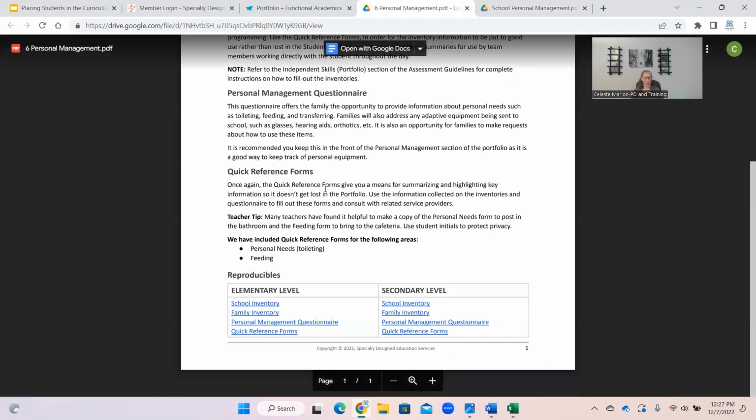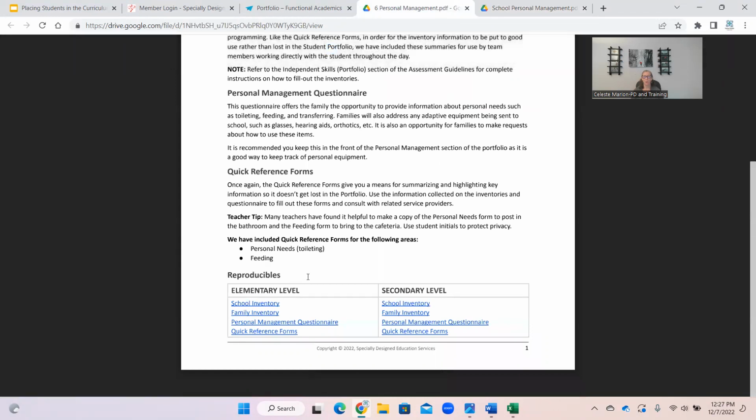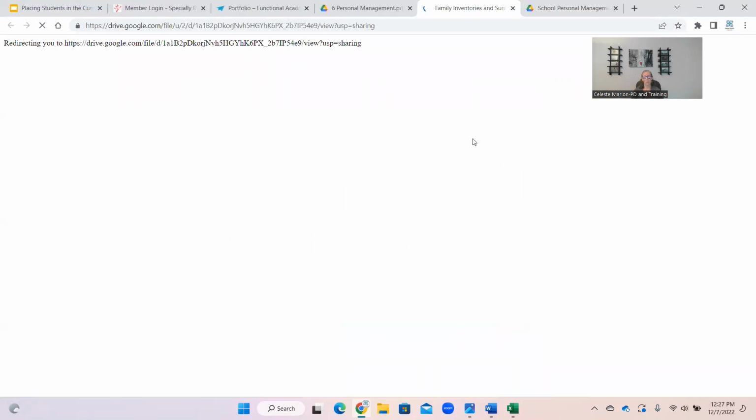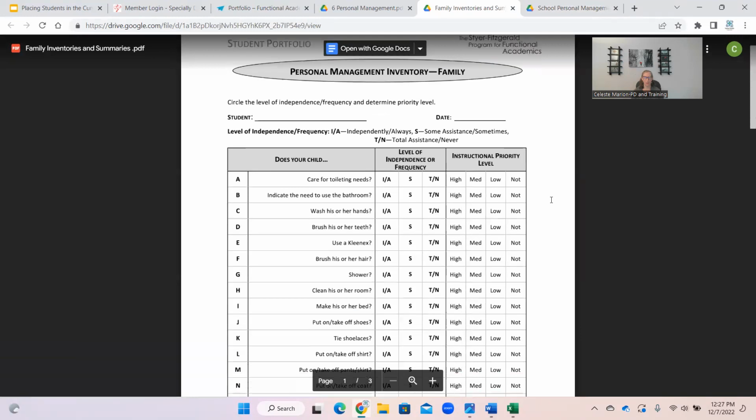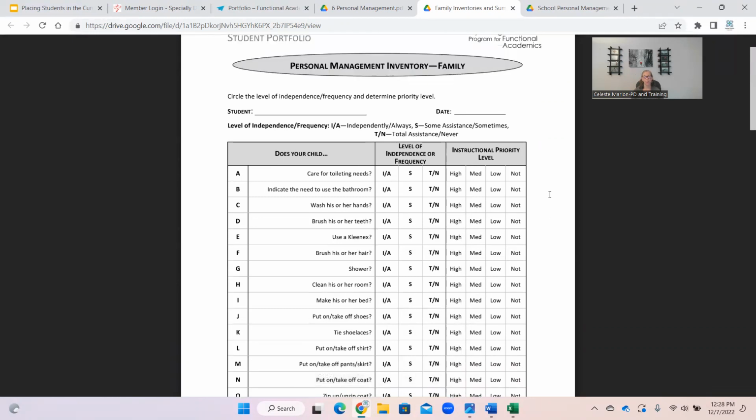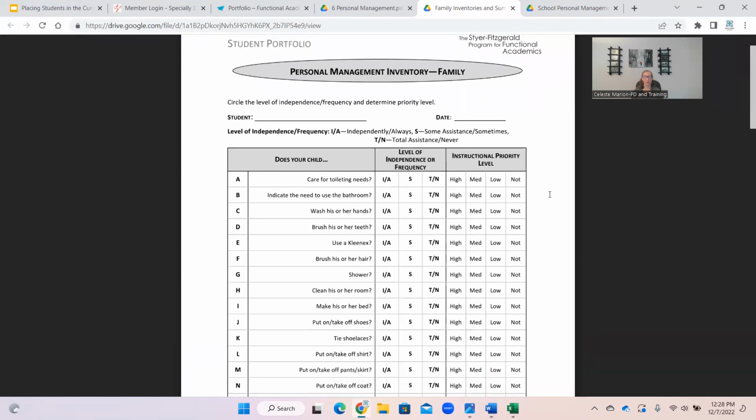I'm going to talk about that in just a moment, but we have an inventory for school and an inventory for family. The student portfolio is an excellent way to get the family involved in helping you better understand their child. Okay, it also gives parents an excellent way to give us input on what they would like you to work on at school.